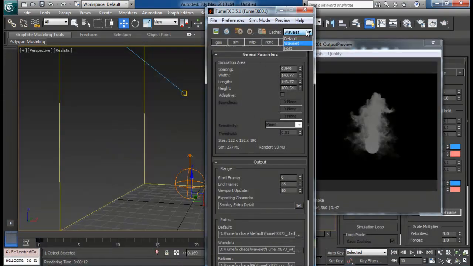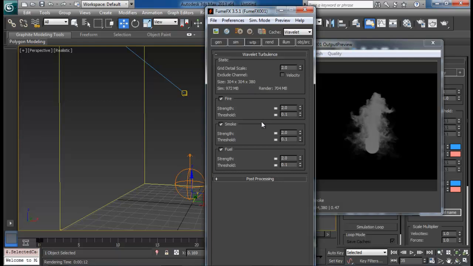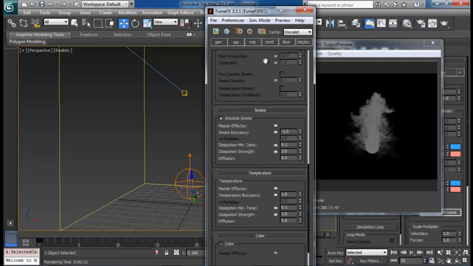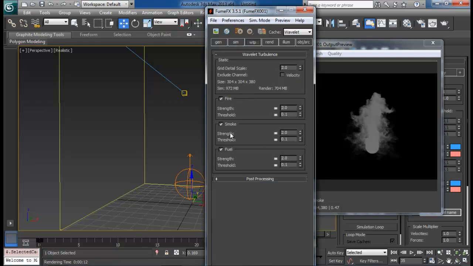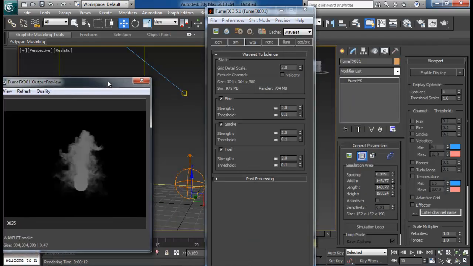As we move to default, we get our default simulation, and then if we move to wavelet, we'll have a lot more detail. That is what wavelet turbulence does, it allows us to add a lot more detail. You can also do that down here with extra detail by fluid mapping, but you'll have to do it manually, adding texture maps and so on. With wavelet turbulence, based on a few settings we can get extra detail. So that's what wavelet turbulence is.